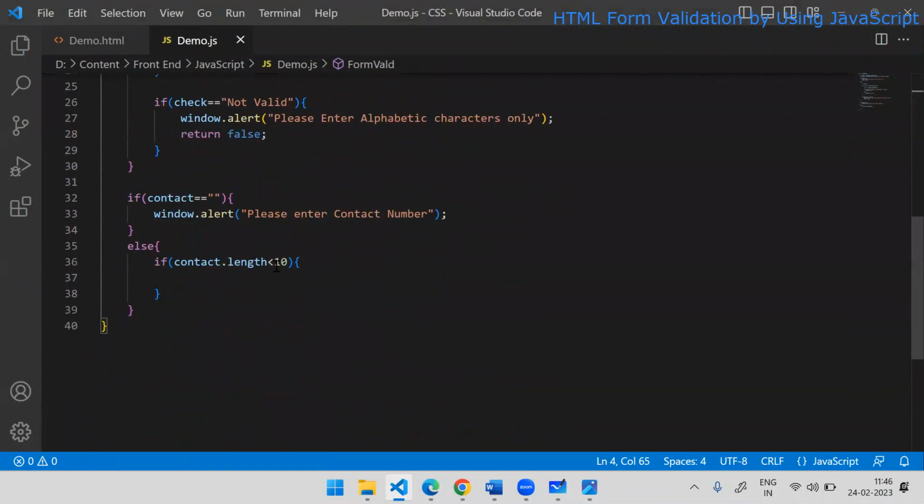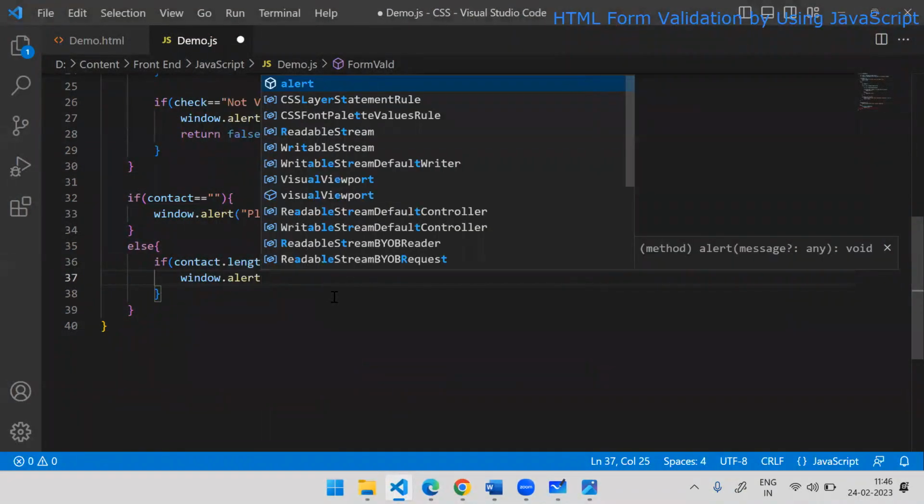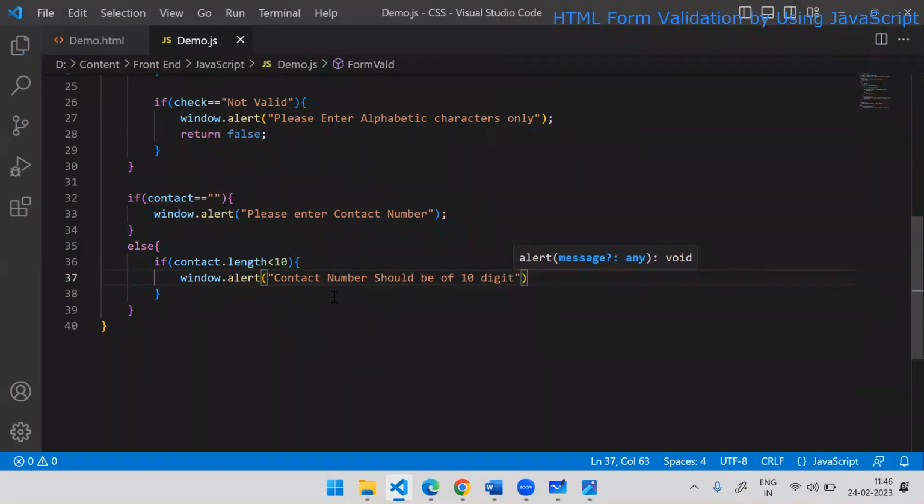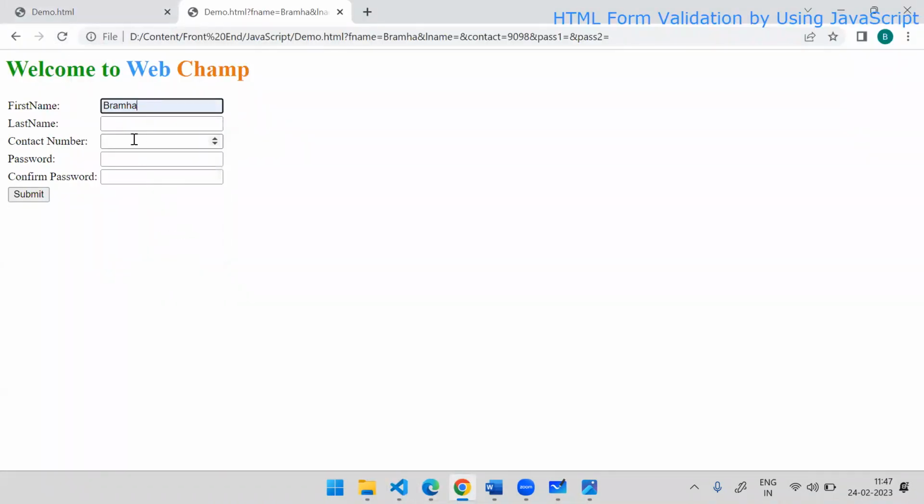So the length should not be less than 10. What I will do is add window dot alert, and I will add the message that contact number should be of 10 digits. This is the message I'm going to pass, and this will check whether the user has entered a correct number or not.